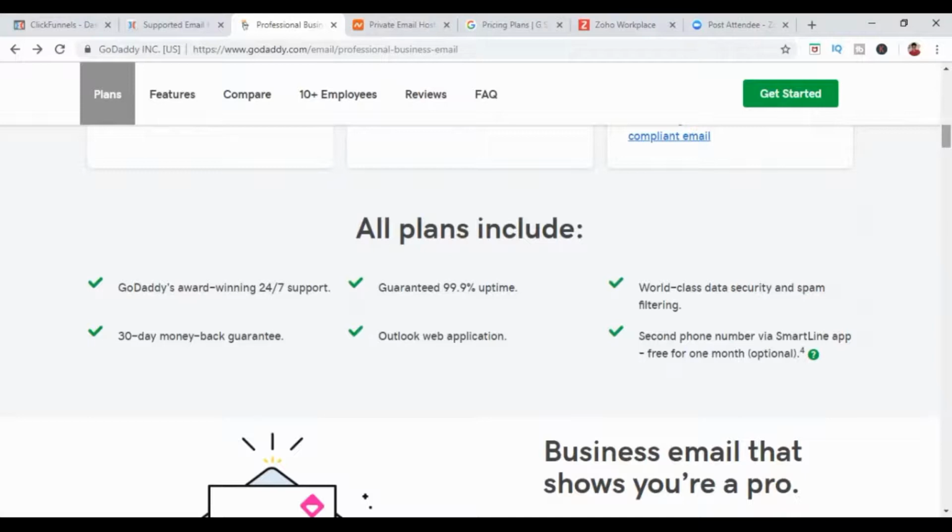Also, you get Outlook web application included. And all of them include data security and spam filtering. And all of them, you can get a second phone number via SmartLine app for free for 1 month only. And after that, it has some cost to it, okay?